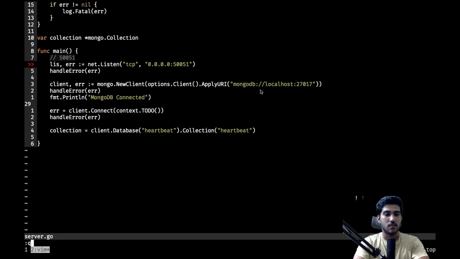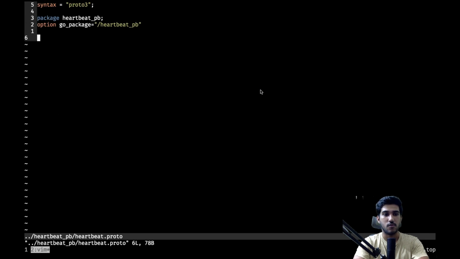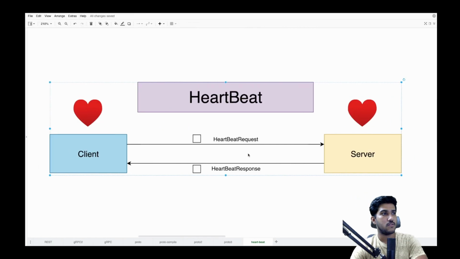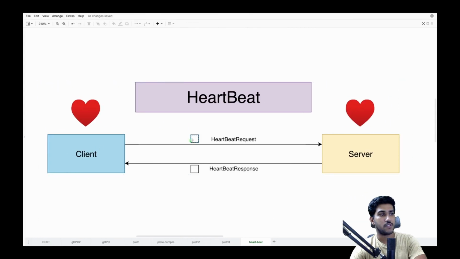Let's go back to that proto file, pb/heartbeat.proto. Let's define our first request and response. So here we have client and server, and there's a HeartBeat request and response. So let's go and define that.